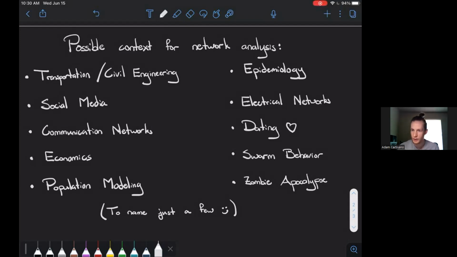Dating, you can use network analysis to model the dating pool. Although just make sure you don't hurt anyone's feelings when you write down your model, okay? Your network, not that kind of model.